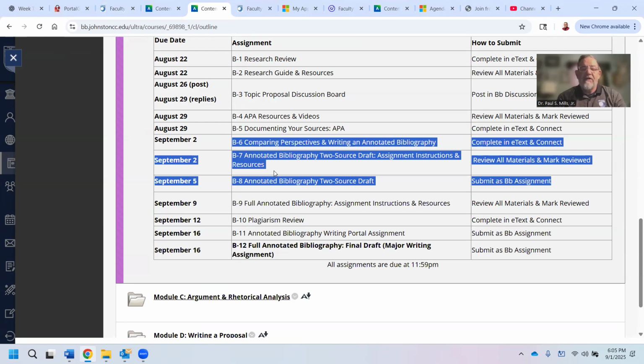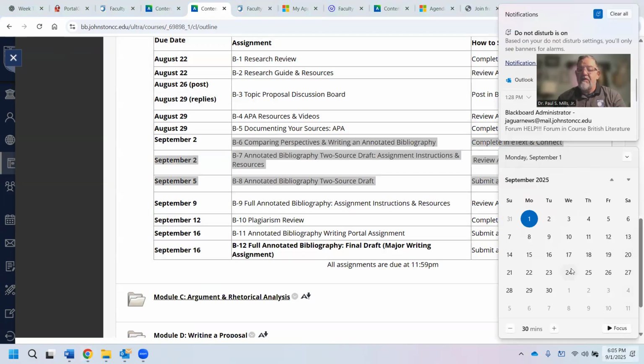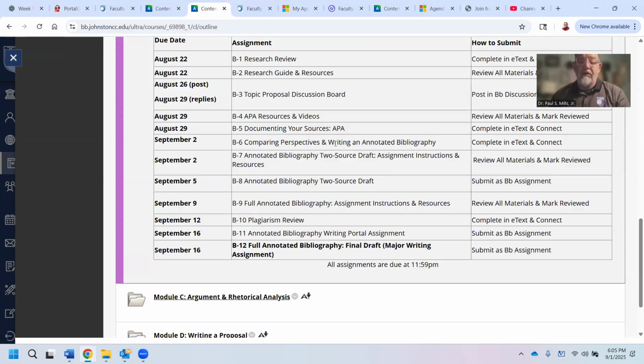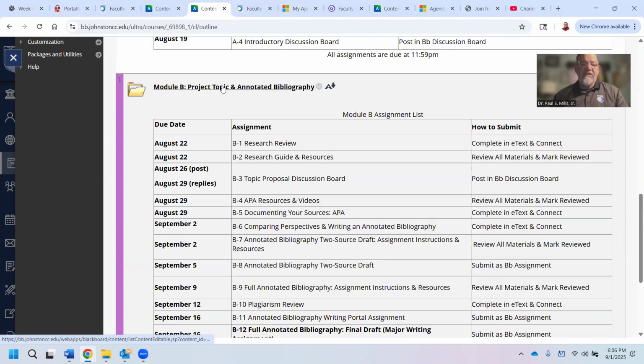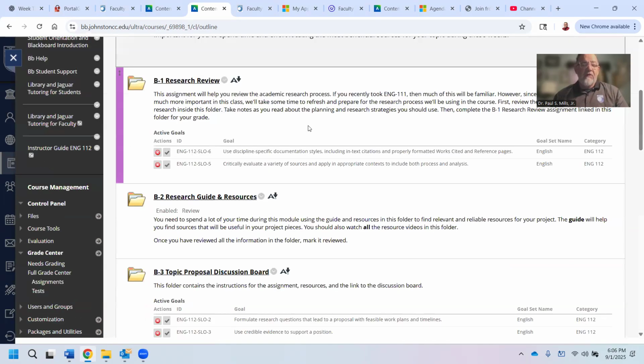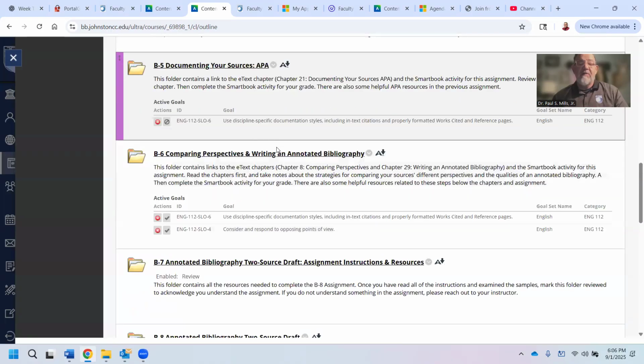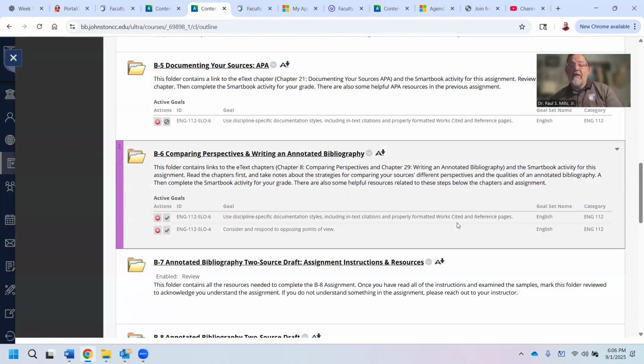And then B8, the actual assignment that you're getting the instructions for in B7, will be due on the 5th, which is, give me a second here, Friday. So make sure you go ahead and get started on that. Let's take a look at B7 and B8. B6 is pretty self-explanatory. What you're looking at for B6 is a link to the e-text chapters 28 and 29, and the SmartBook activity for that assignment. Make sure that you do those readings and that assignment.